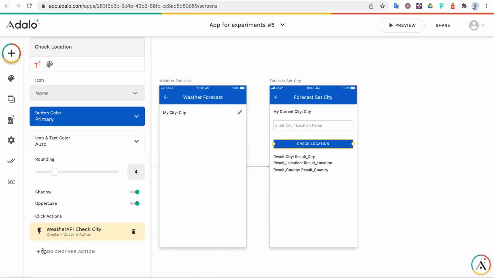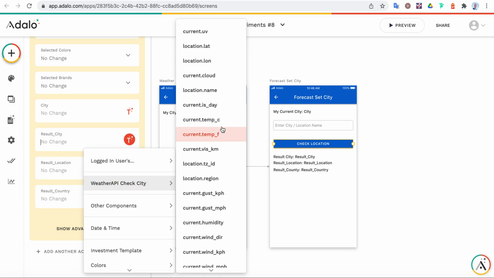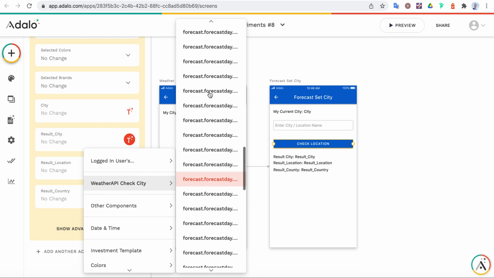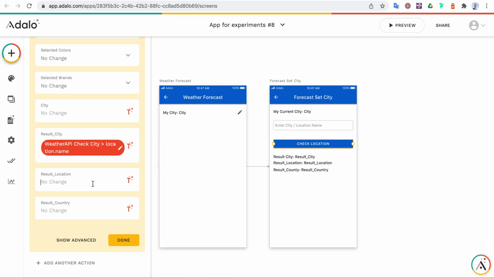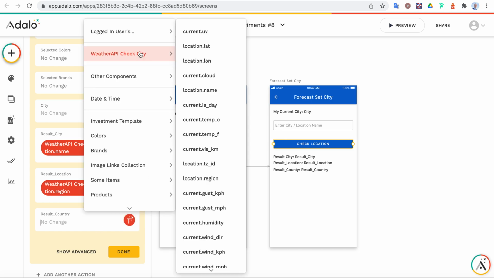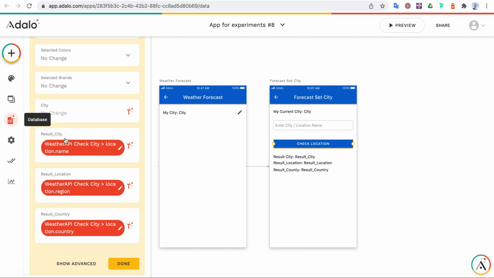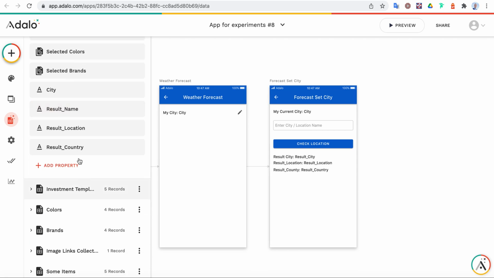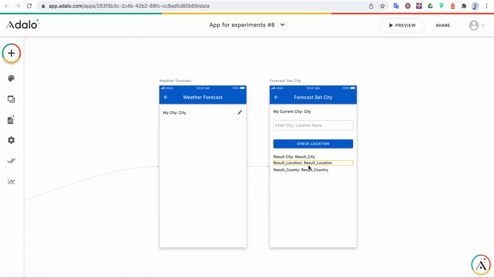And finally, to display all this, we need to update logged in user and store the results of the custom action here. So it will be weather API, you can see it's very long. So it is location, location name. Location region, and this one is location country. Okay, probably it's a good idea to rename the properties not to be confused. So result name, result region, result country.